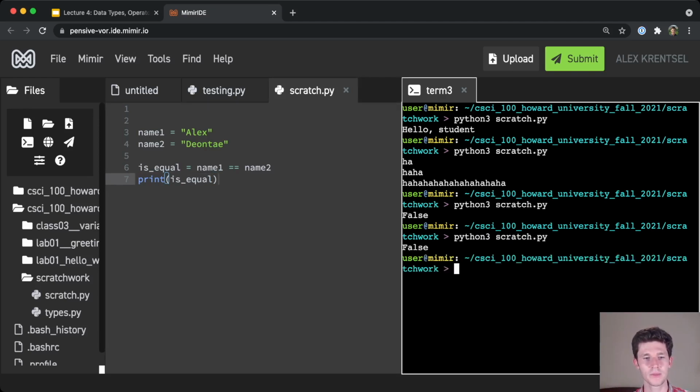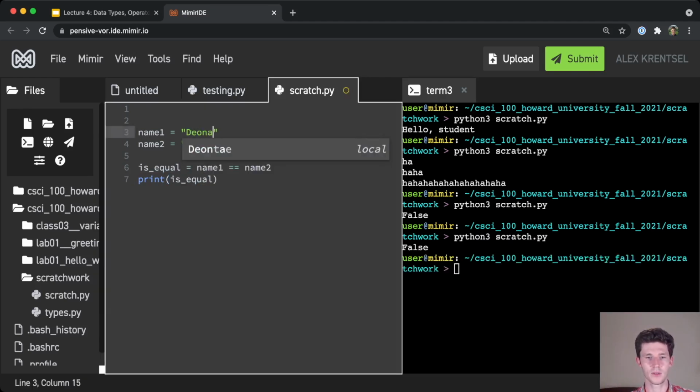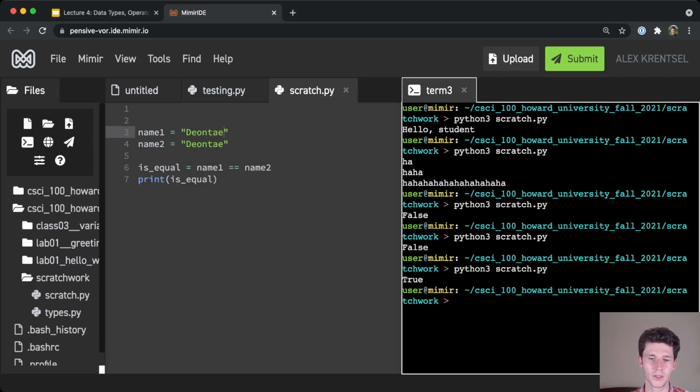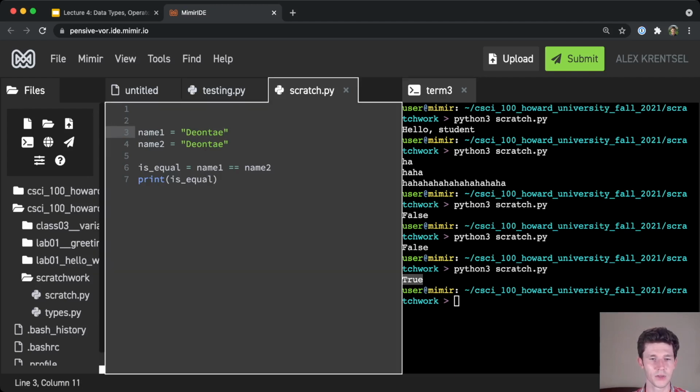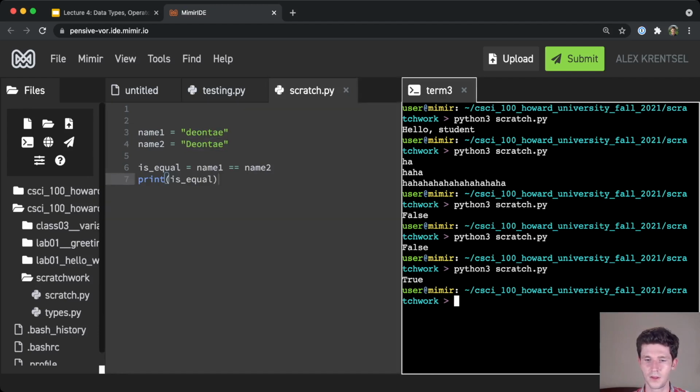But if I change our names to be the same, if name1 is Deontay, name2 is Deontay, now we see true. I'll just point out that this is case sensitive. So if I make lowercase deontay and uppercase Deontay and I compare these, we'll see that Python will now print out false because the case doesn't match anymore.